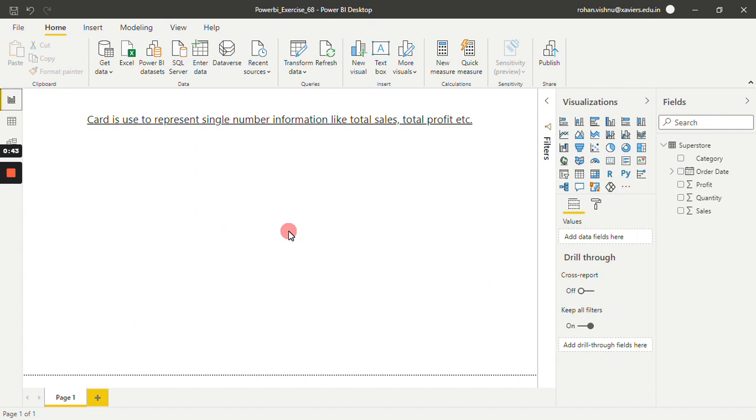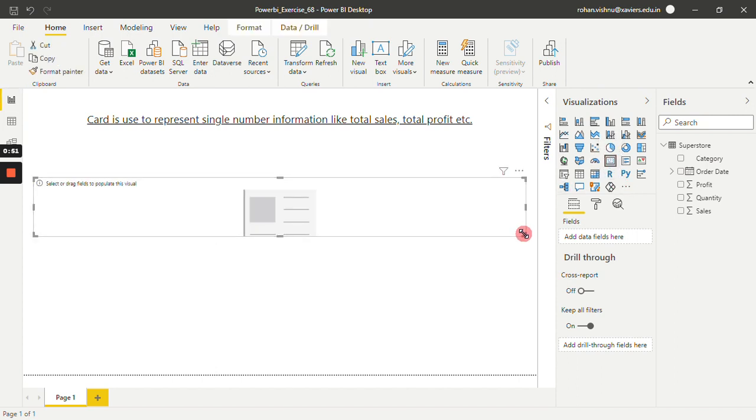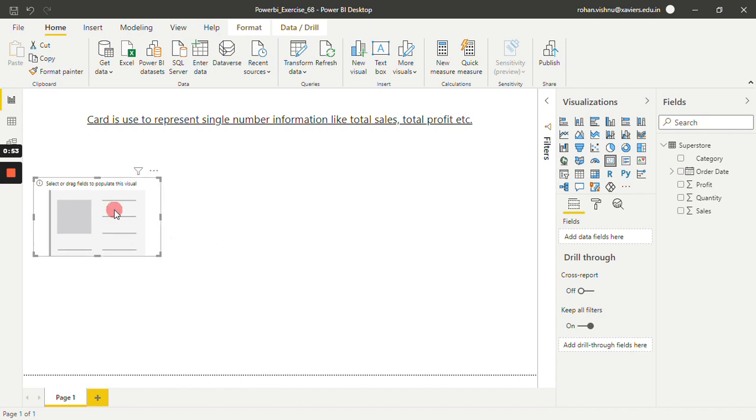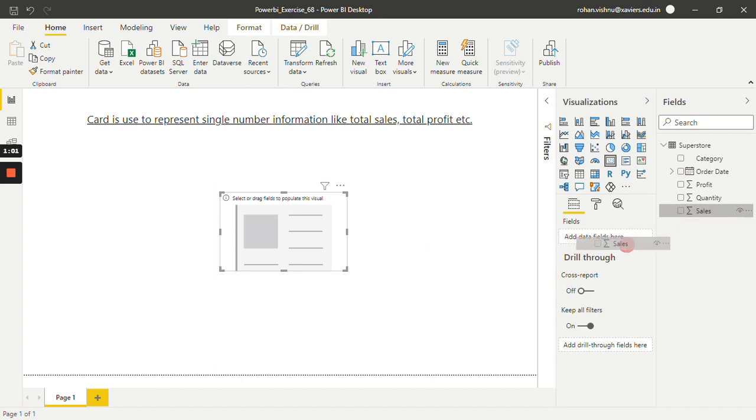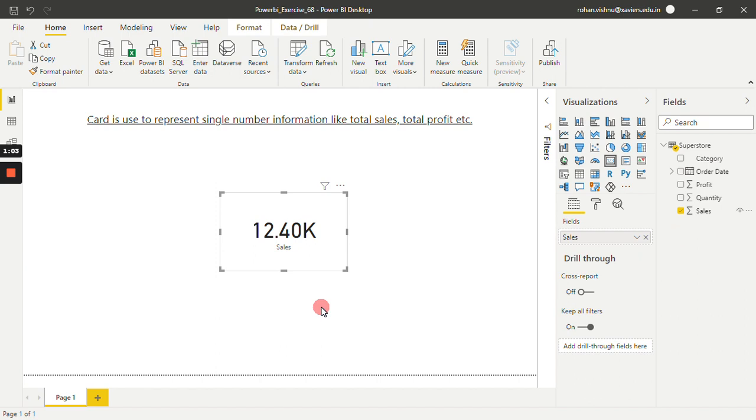Since we need to add a card in our report, we'll go to the visualization pane and click on this card visual. We'll resize it and bring it to the center of the report. Now in the fields, we'll put sales since we want total sales. As you can see, the total sales generated in this dataset is 12.40 thousand.